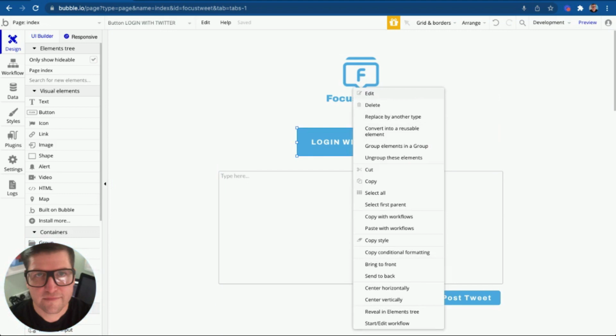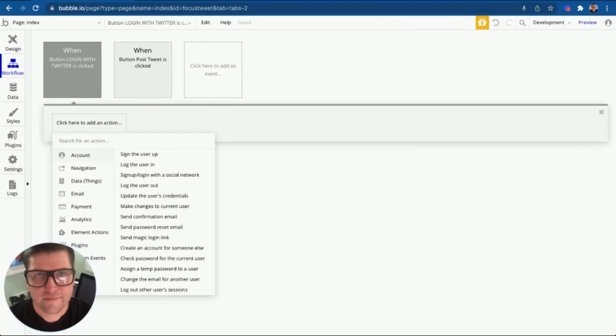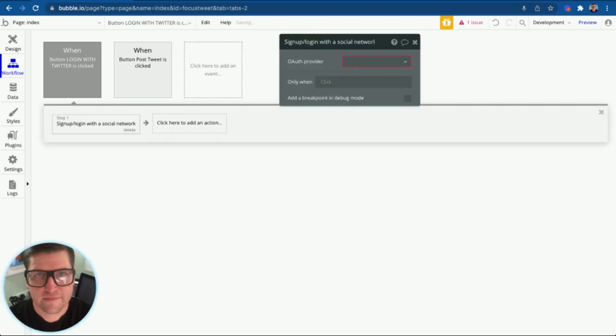I'm going to click Start Edit Workflow, which has taken me straight to the Workflow tab, and on here I'm going to select Account. You've got a couple of options here, but we're going to use the one that says Sign Up, Login with a Social Network, and we're going to select Twitter. We have this option because of the work that we've done in the previous video to set up our connection with Twitter and the Twitter API. If we hadn't done that, we wouldn't have this option.